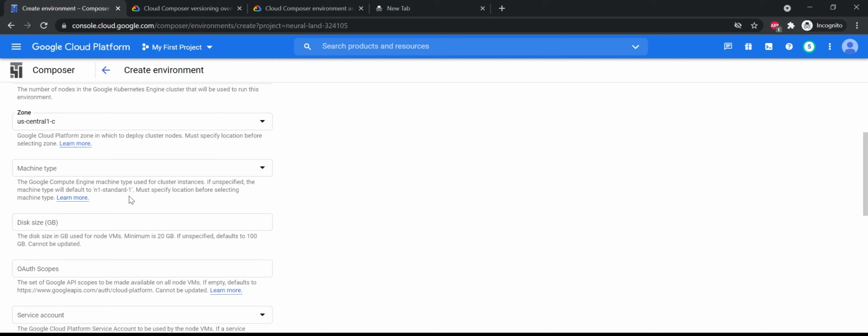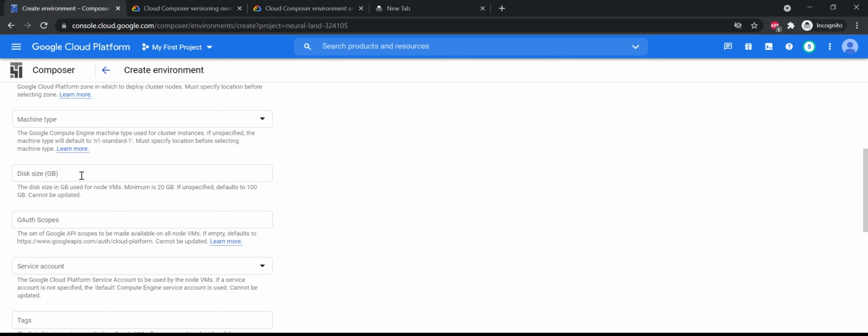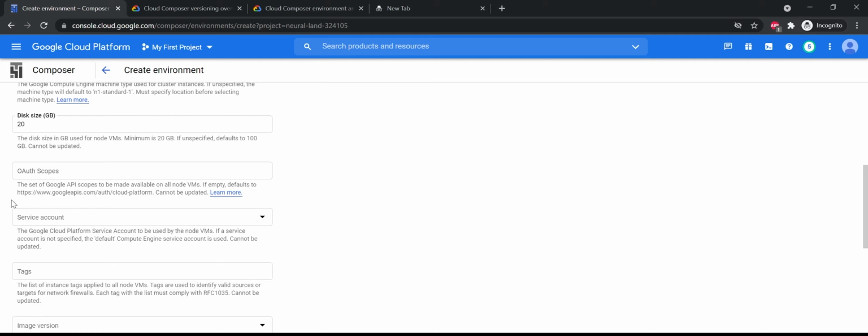Then it asks you to select the machine type. By default, it is N1 standard 1, which is good. By default, the disk size is 100 GB. We don't need that, so we will put it as 20 GB. The OAuth scope, the scope of the VMs, by default is allow all, so I will allow it.